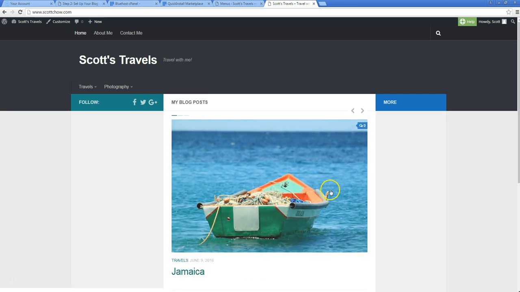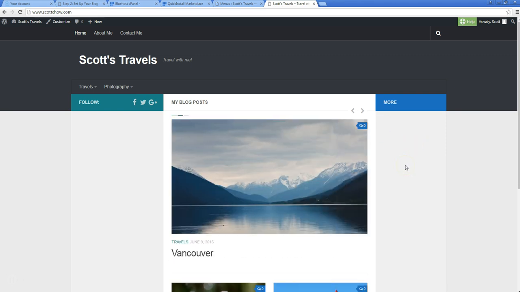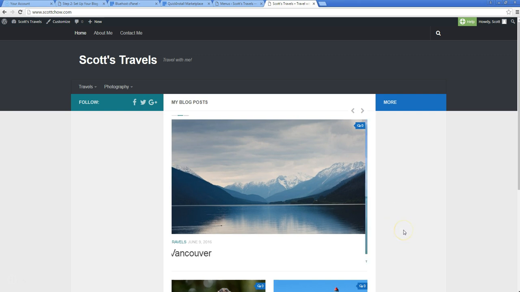So the first thing we're going to look at is customizing this sidebar. This is called the right sidebar. This is the left sidebar. So the things that go in sidebars are called widgets. And widgets can do a variety of things. Widgets can be just some text. Widgets can be an image. It can be something else, some other type of plugin thing.